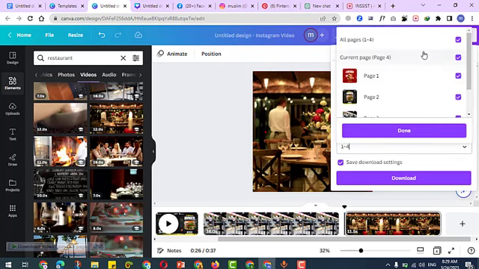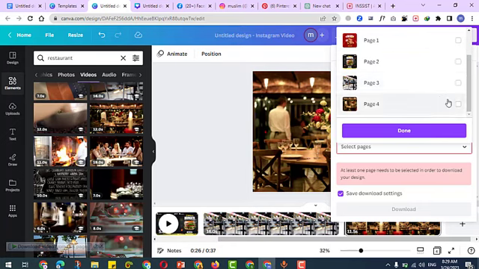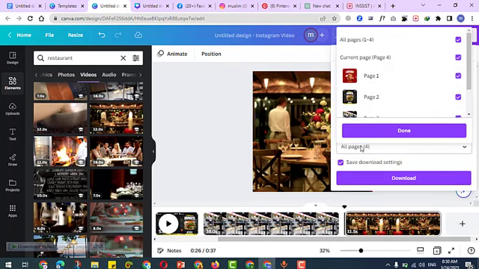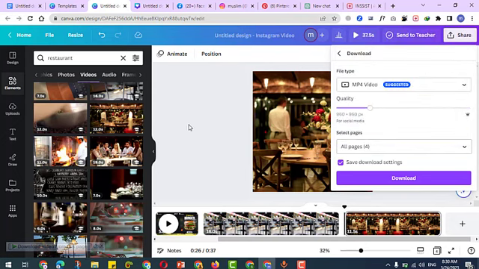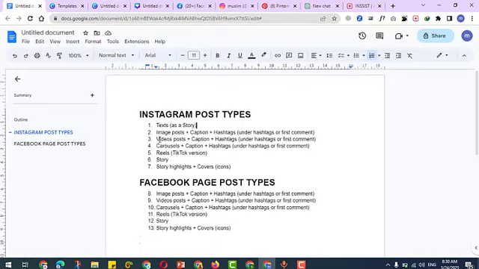So you click on this, just click on all to untick everything. Then you select that particular page you want to download. And if you want to download everything together, just select everything. Everything is just going to be one video, and you download. So this is how to get your video for Instagram.